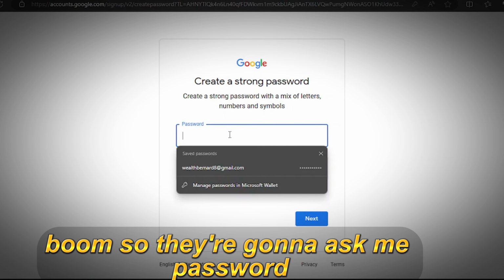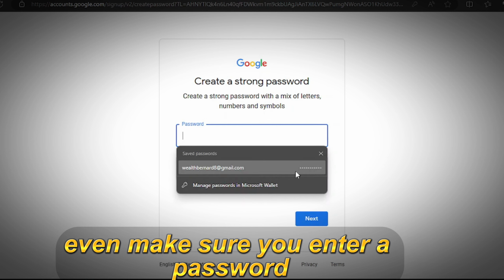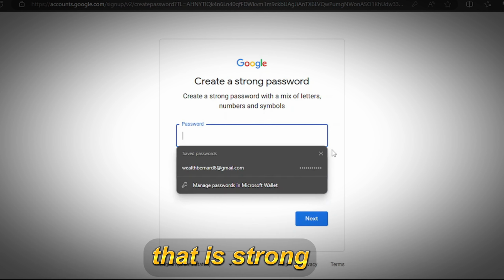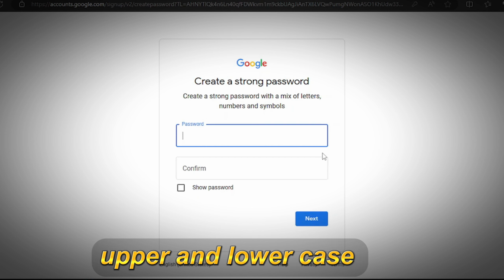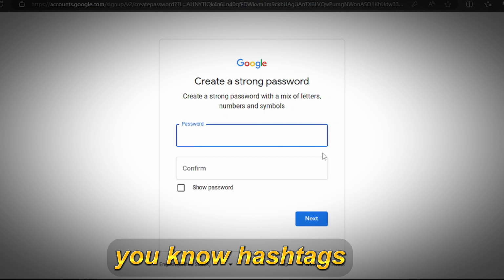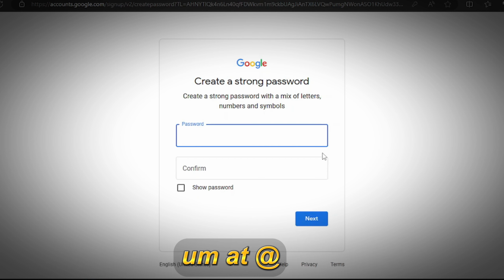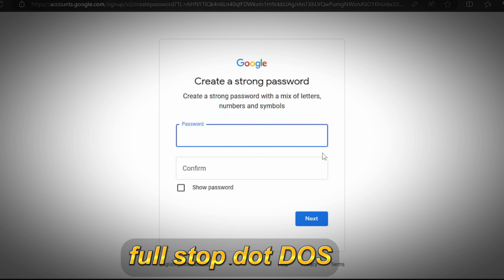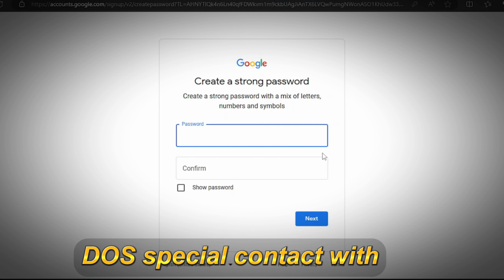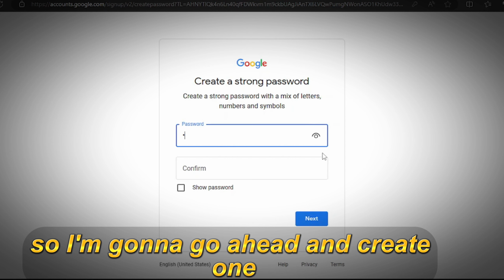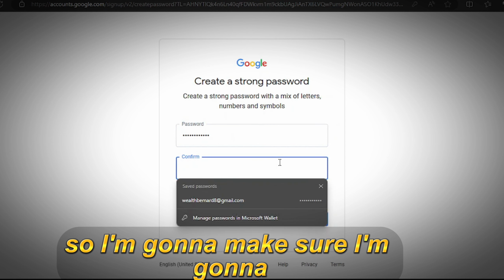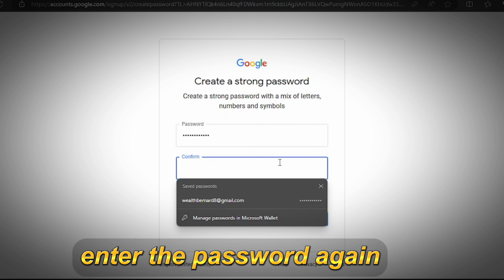Boom. So they're going to ask me a password. You must make sure you enter a password that is strong, having both special character, upper and lower case. Special character can be like hashtags, at, full stop, dot. Those stuffs are special character. You must make sure the password is difficult, right? So I'm going to go ahead and create one.